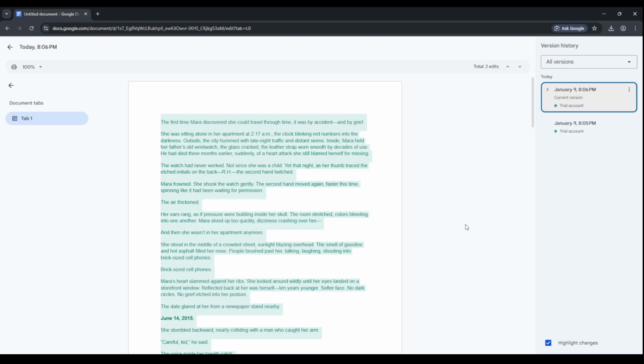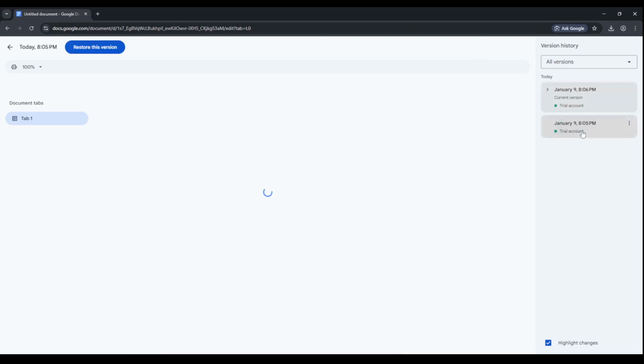Now review the different versions and recover if you want to. On the right side, you'll see timestamps that represent each saved snapshot. Click any timestamp to preview how the document looked at that moment. Edits are color-coded by contributor, which makes it easy to spot what changed and who changed it. Use the arrows to step through edits within a version and watch the main document update as you navigate.